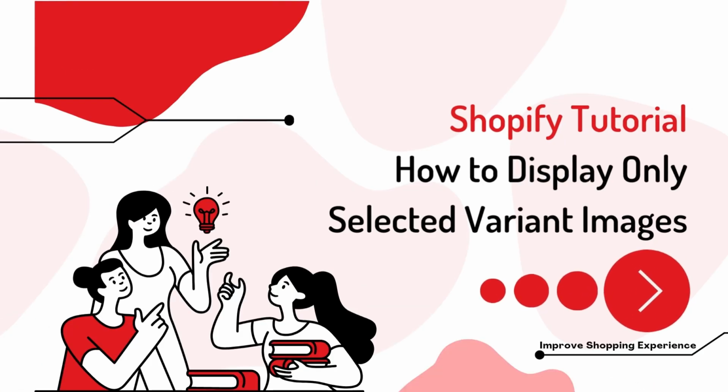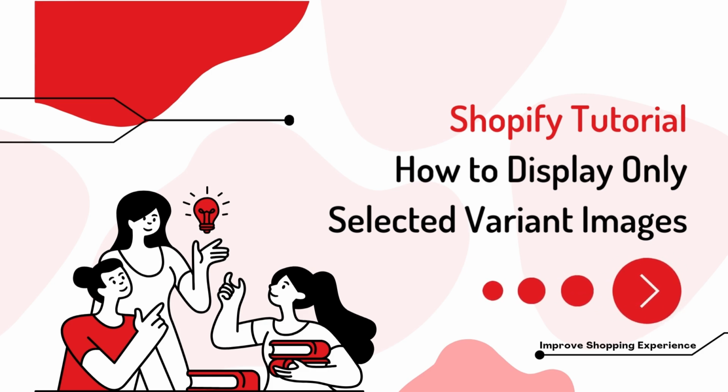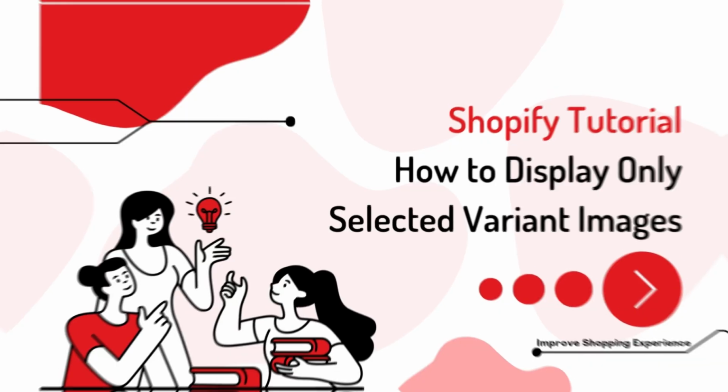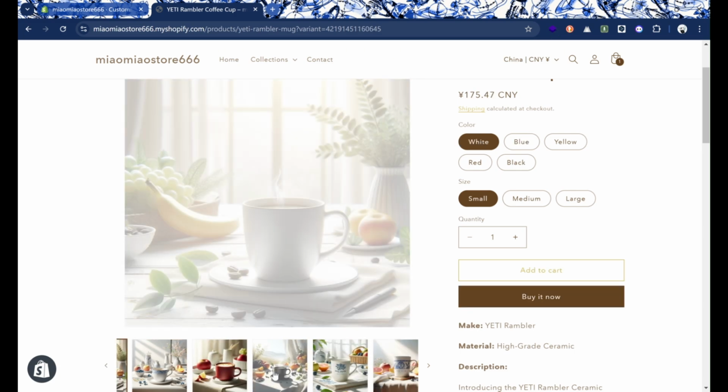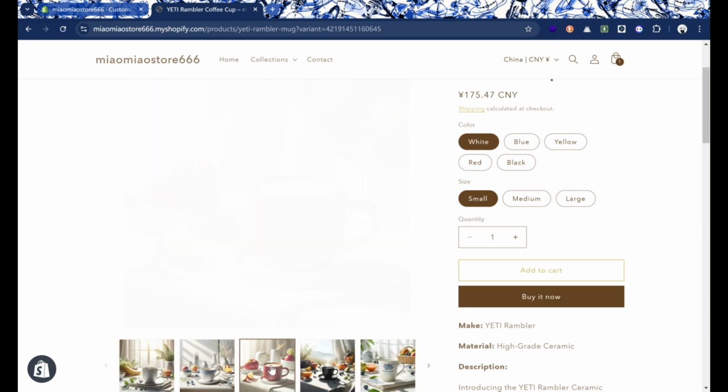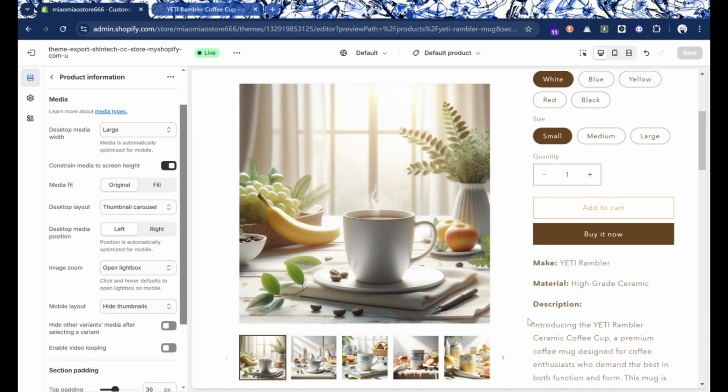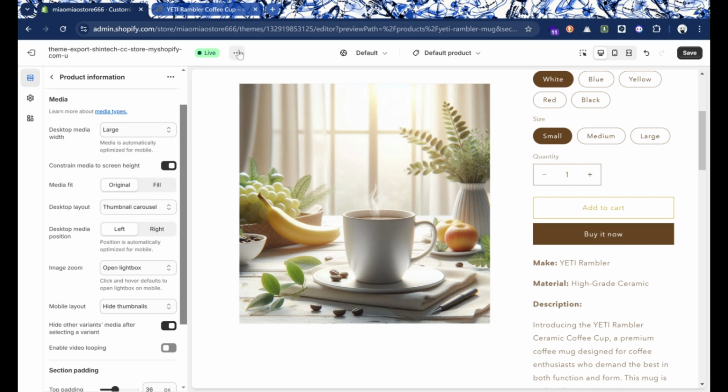Today, we're going to discuss an important feature for your Shopify store that can significantly enhance your customers' experience. Customers often struggle to tell which image corresponds to which option of the product, and that can lead to frustration and complaints. Now, Shopify does allow you to provide images for specific variants, and it even has a switch to show only the image of the selected option.